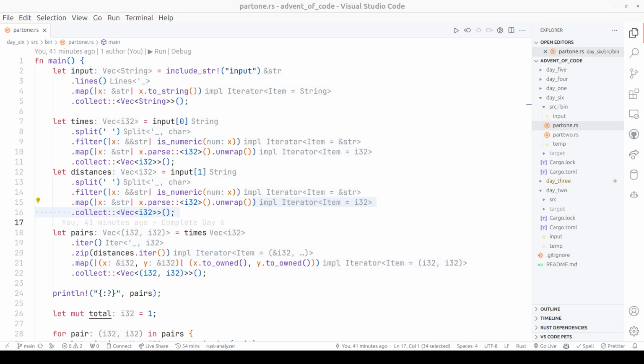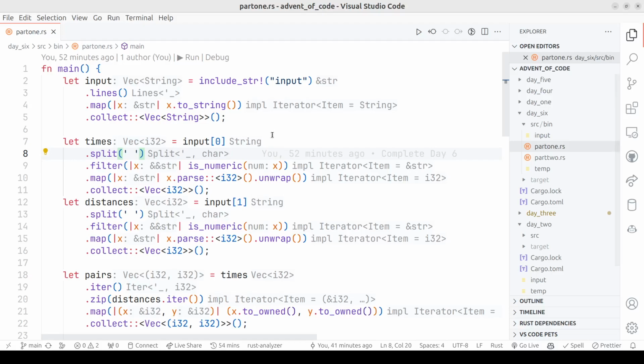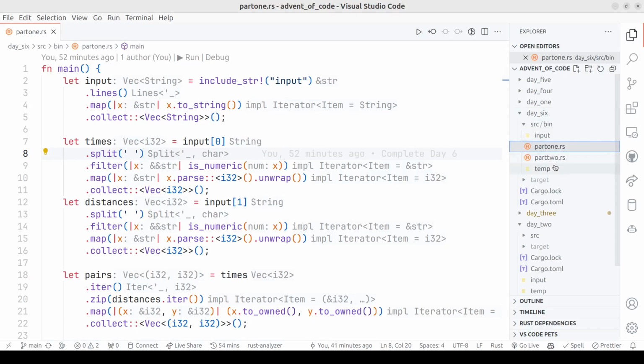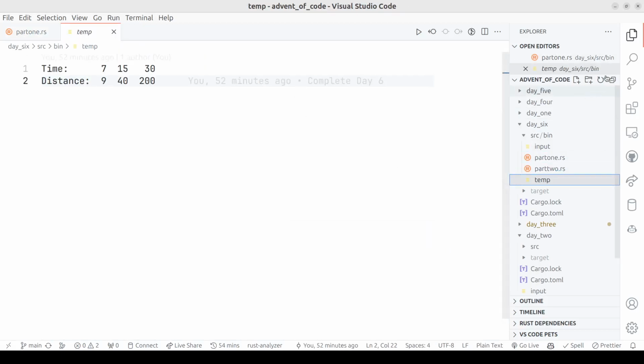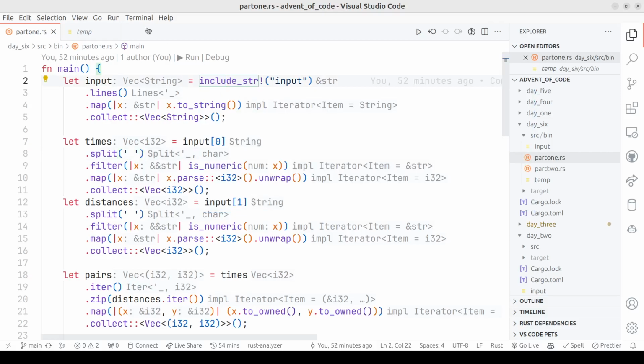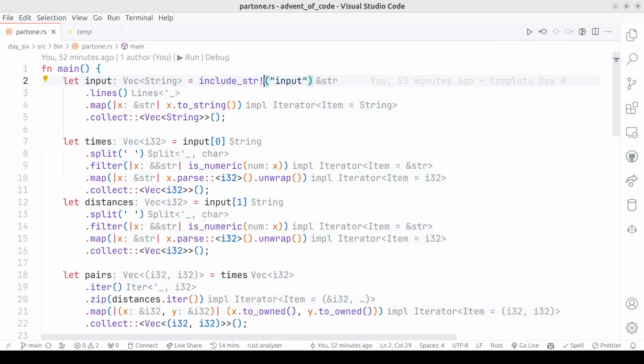So this is the code for part one, right? Our input is in the temporary file. This is how I like to structure my files. Basically, each day is a separate cargo project that has a bin directory of part one and part two. And for reading the input, I know a good way is to read from the file, but I just like to include the file because we are using Rust. Why not use its features, right?